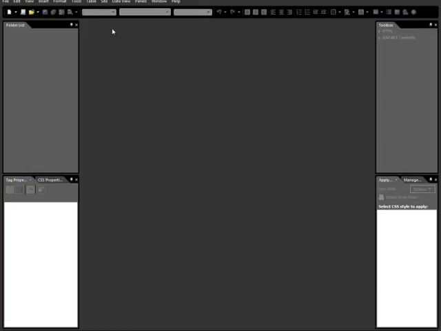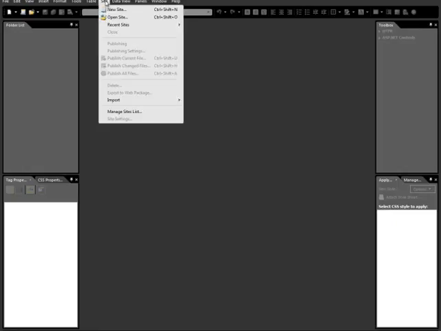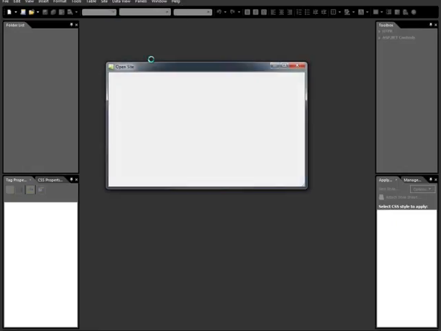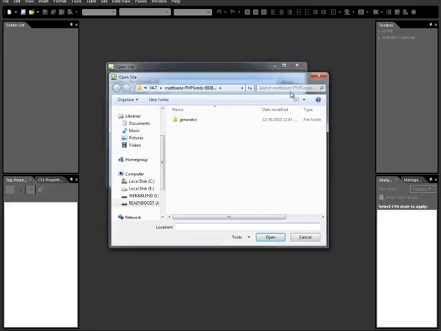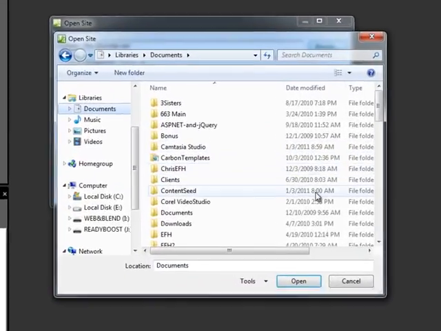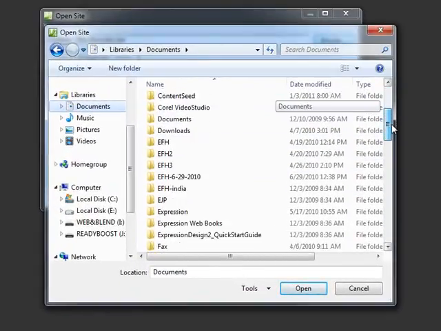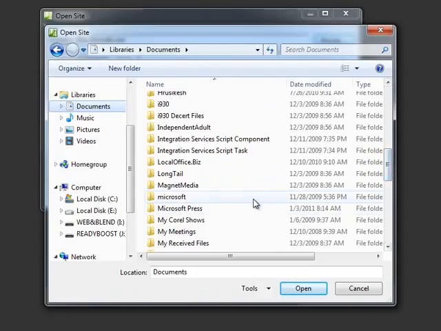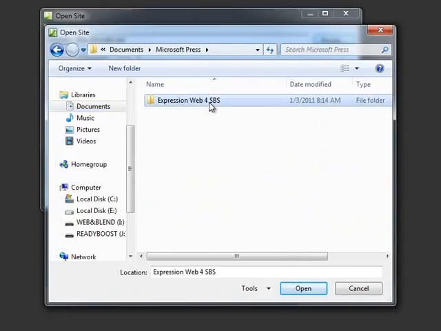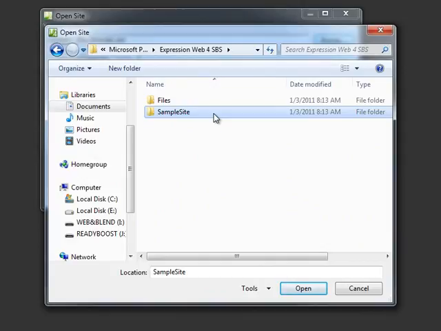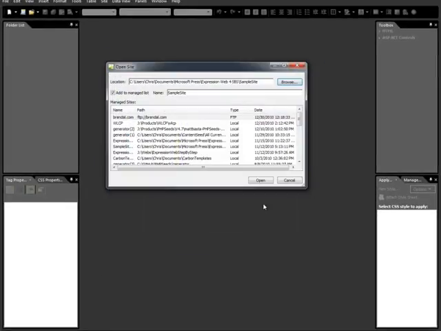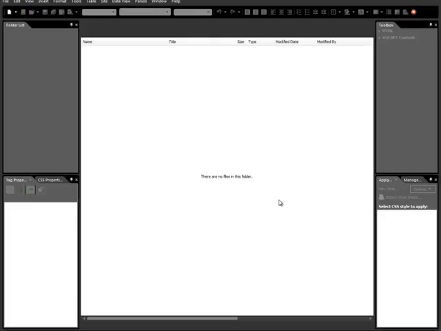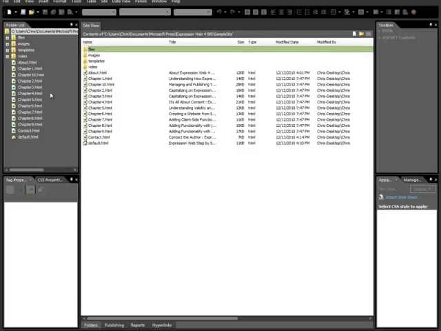This is the way that a site gets opened. Site, Open Site. And if you're working with the book, what we're going to do is go to Documents, Microsoft Press, Expression Web 4 Step by Step, and this is the sample site. So we'll double click it, open, open, and there it is. And you can see a difference because now you've got all the files of the site here in the folders list.